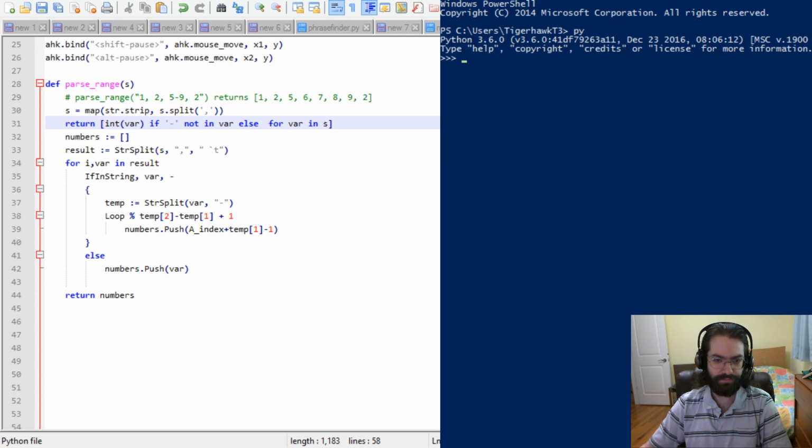What did I want to do? S equals, let's say, 1, 2 to 4. Let's actually just do this. 1, 2, 5 to 9, and 2. That's my little test.